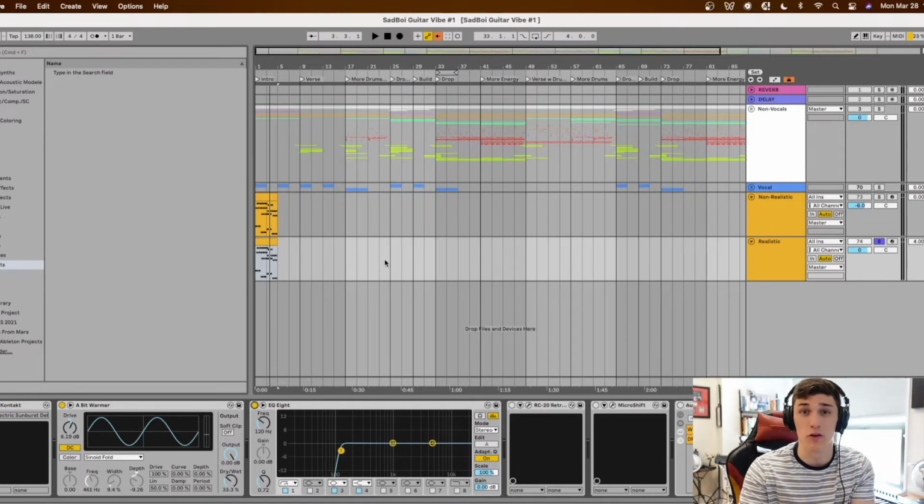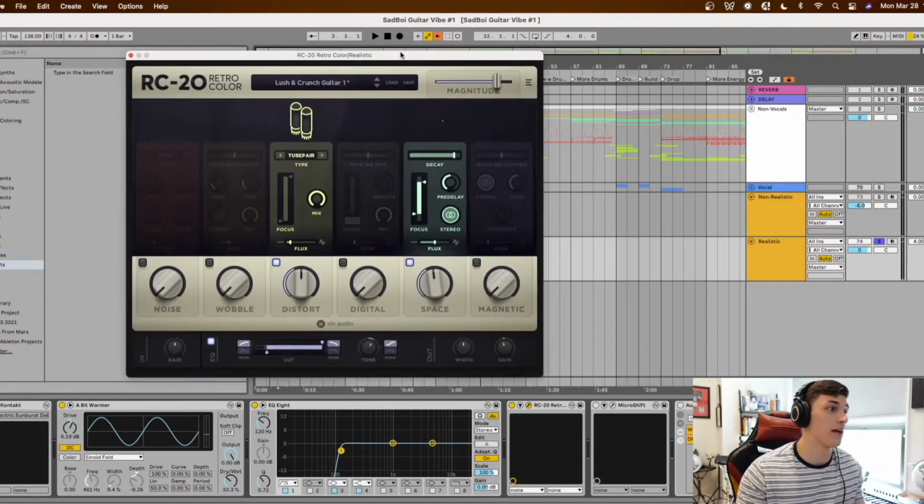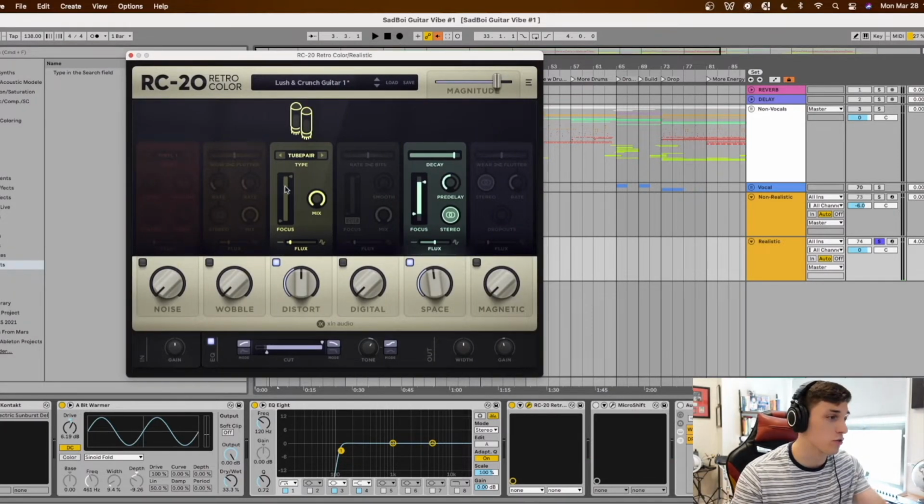But now this is where the real sauce comes in. So we're gonna open up RC20 here. I have it on the Lush and Crunch guitar setting, and from there what I did is jacked up the distortion halfway and then jacked up the space halfway and played with the decay and the type of distortion to give it a crunchier feeling, as well as put it in a room.